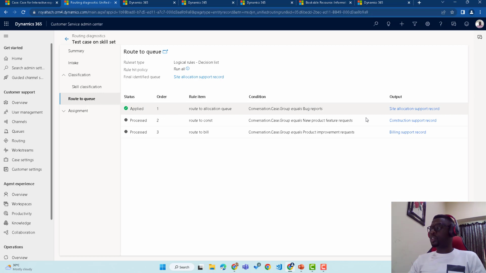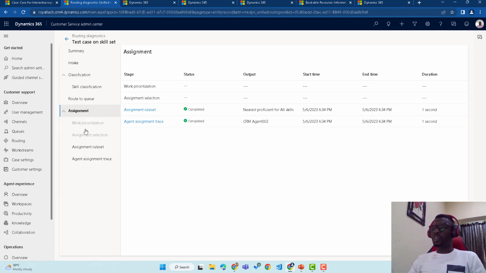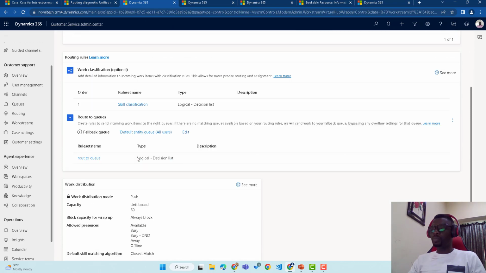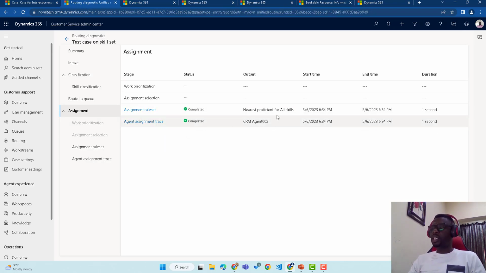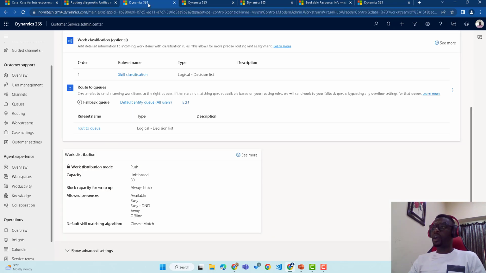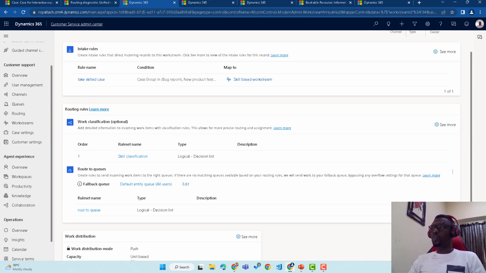Then it routed it to the queue, which is site allocation, which the agent belongs to. Then if you look at the assignment here, you can see nearest proficient for all skills, and the person it gave that to is agent 002. So that's basically a run through. This is the work stream that was picked, and here our default skill matching algorithm was closest match. Closest match checks who is the best agent based on all the skill sets that are needed for that service request.